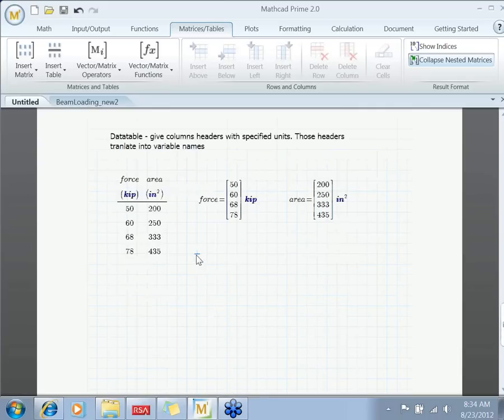So we can calculate pressure by dividing force divided by area. Okay, and we're going to get a column vector of output. So I'm going to convert this to units of KSI because I can. Okay, and there's the conversion to KSI.